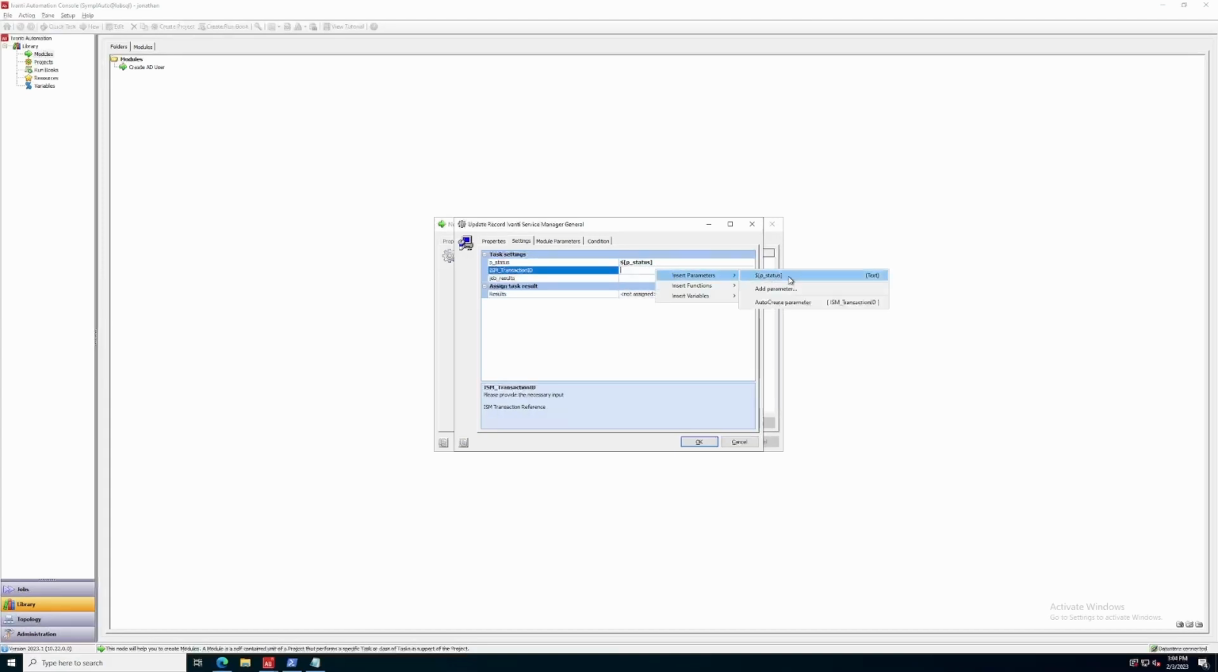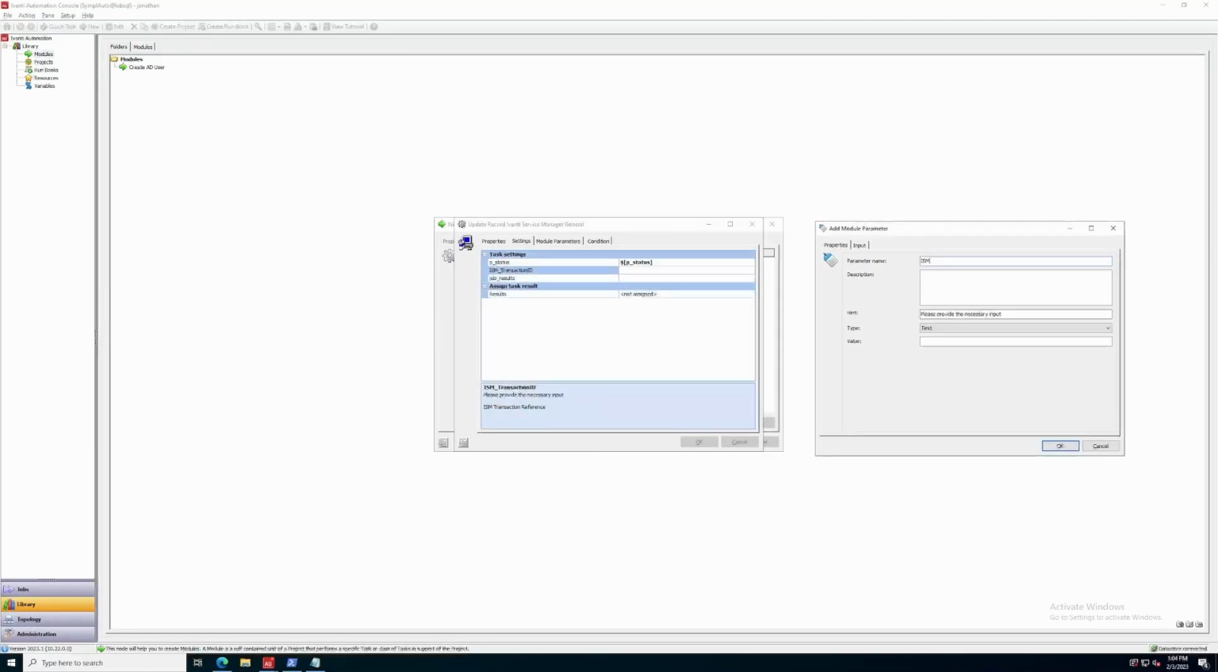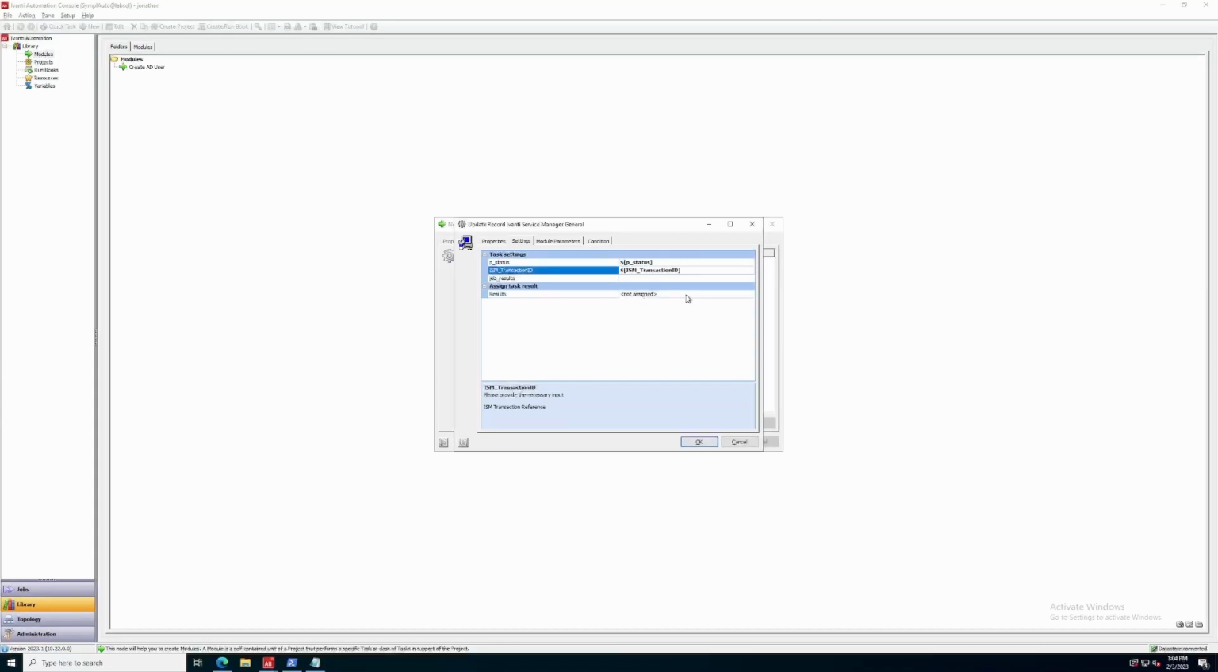We'll insert a new parameter. We'll keep the name the same. This one we do want to have it scheduled or available when scheduling. We just don't need to show the previous value. Click OK.